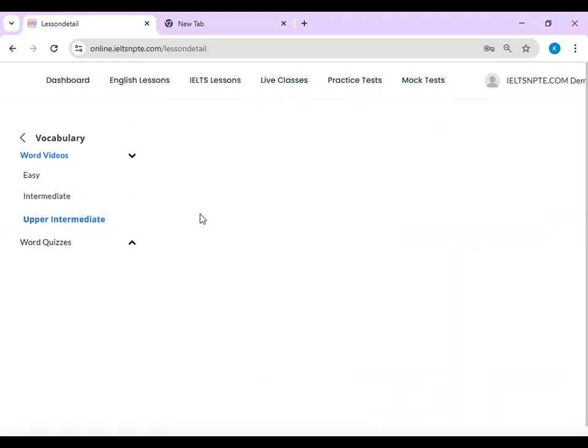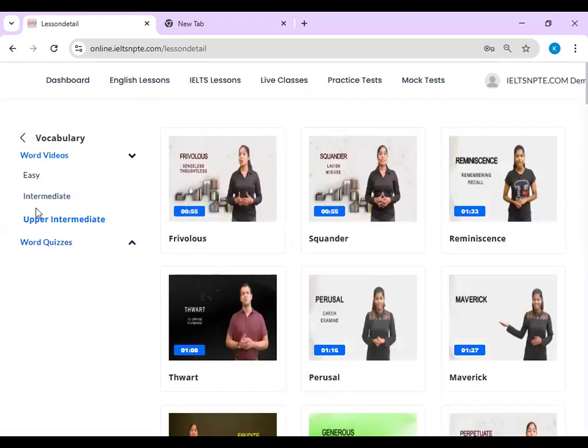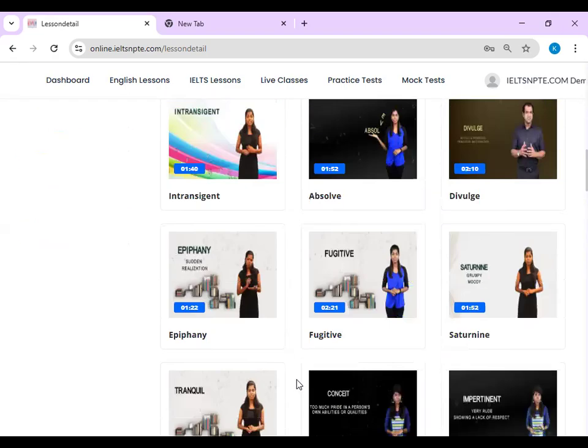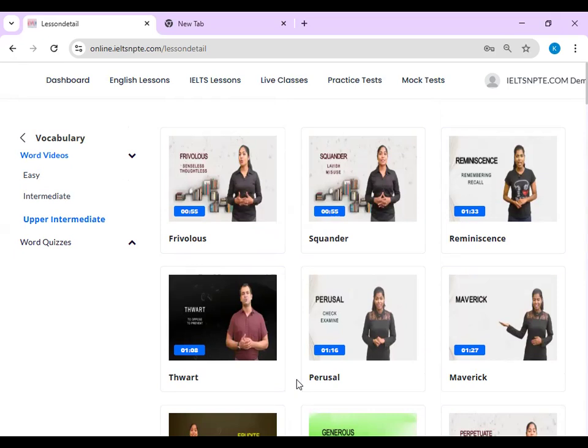And the last section for level of difficulty is upper intermediate. So words for higher bands, or for getting more bands, would be mentioned here. Words like frivolous, squander, reminiscence, unusual, and maverick. Such words would be mentioned here along with their meanings, synonyms, antonyms, and usage. This was all about the vocabulary section.